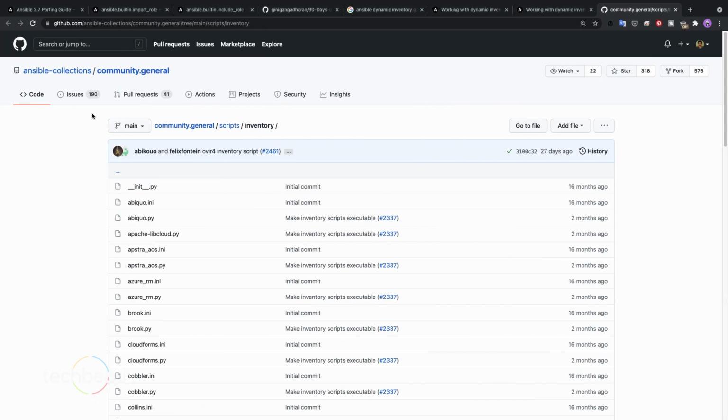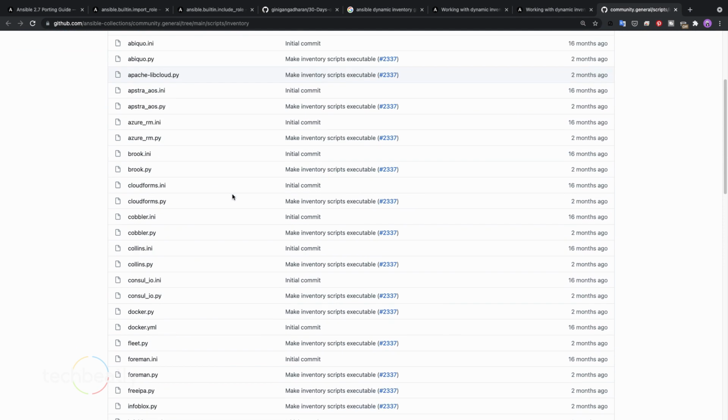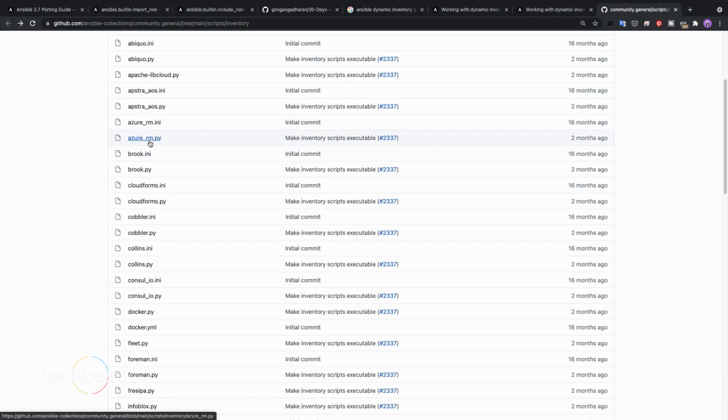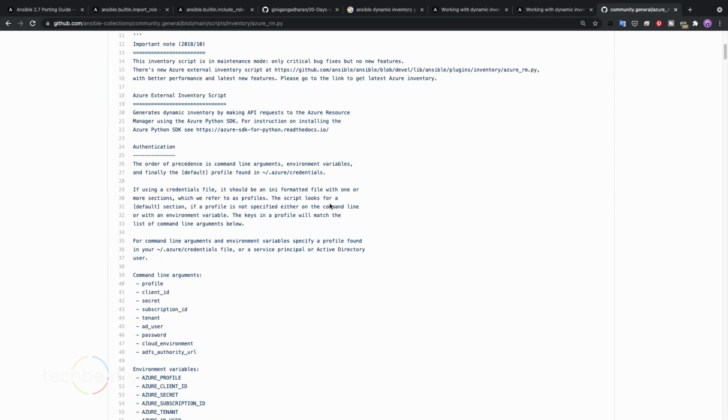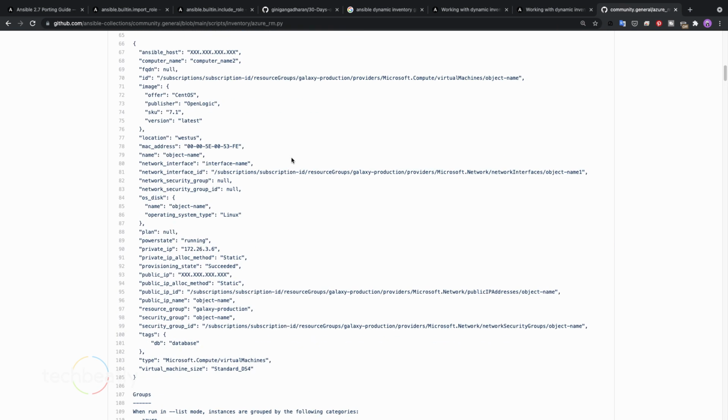If you check this repository, I will give you the link. There are community maintained inventory scripts. Most of them are Python, where you can see, let's say, Azure Resource Manager, like the azure_rm.py Python script. If you put the script inside your Ansible inventory directory, Ansible will take care of the script, so it will automatically execute and get the details of Azure VMs. But you have to configure the credentials, and tell it all the other variables, etc.